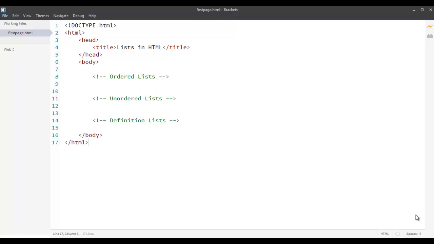Hi, welcome back. In this screencast, we're going to look at some more tags in HTML. These tags are specific to putting lists on your HTML page. HTML provides us with three different types of lists: ordered lists, unordered lists, and definition lists. Let's see how we can put an ordered list.